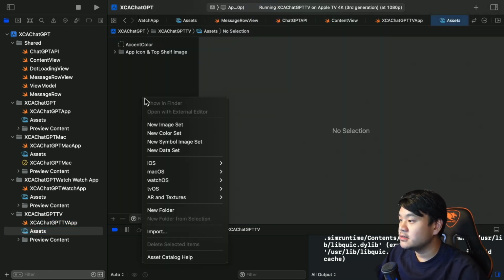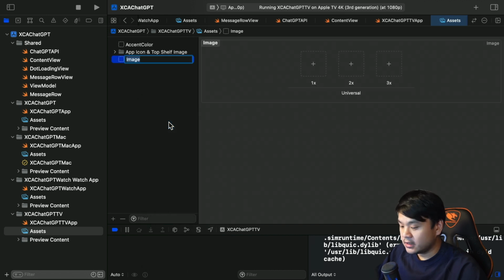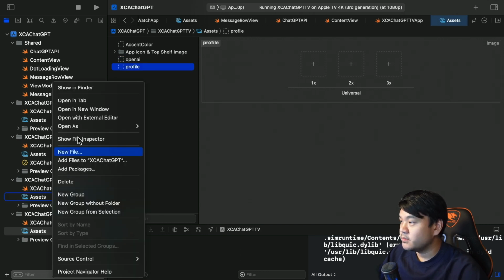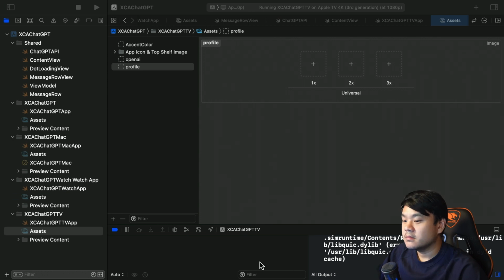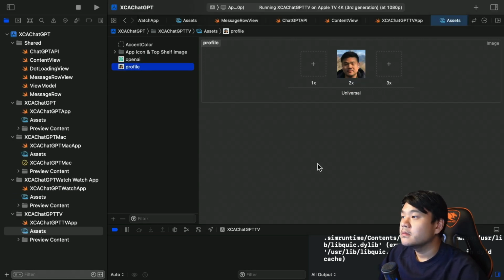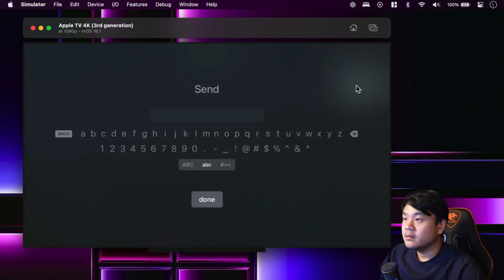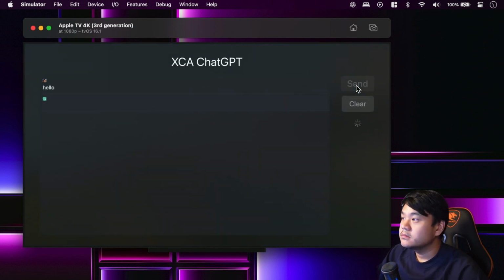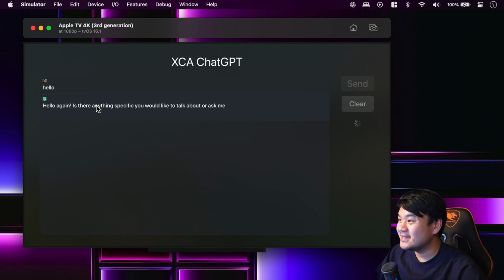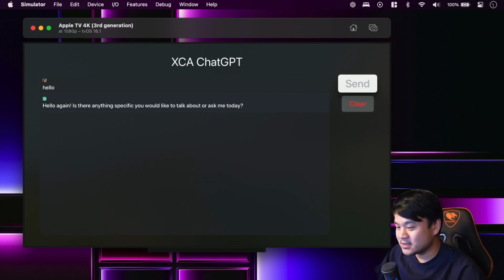So go to the assets in the ChatGPT TV target. Declare the image set for OpenAI, and one is for profile. Let me copy and paste. Okay, now we have the assets. Let's try to make sure it's rendered. Hello. I think this is a bit weird, right? The image is too small. So for sure, we need to adjust something in this message row view for the tvOS.